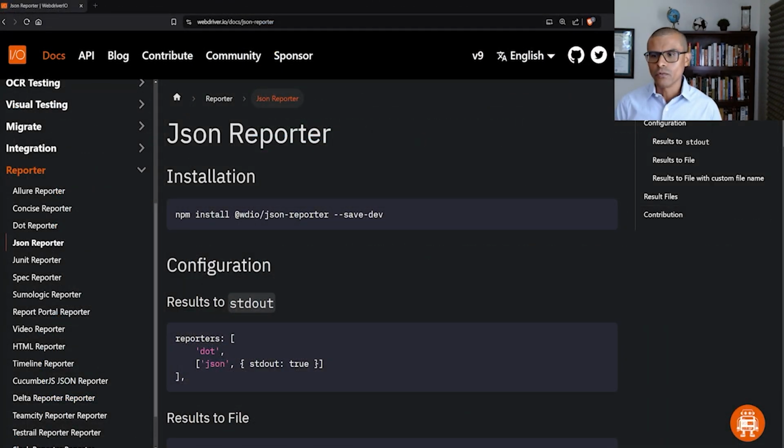The next reporter that I want to show you guys is this one called JSON reporter. The JSON reporter gives you more control as far as customizing or creating your own reports. It will basically create a JSON file for you to use for whatever purpose you wish.